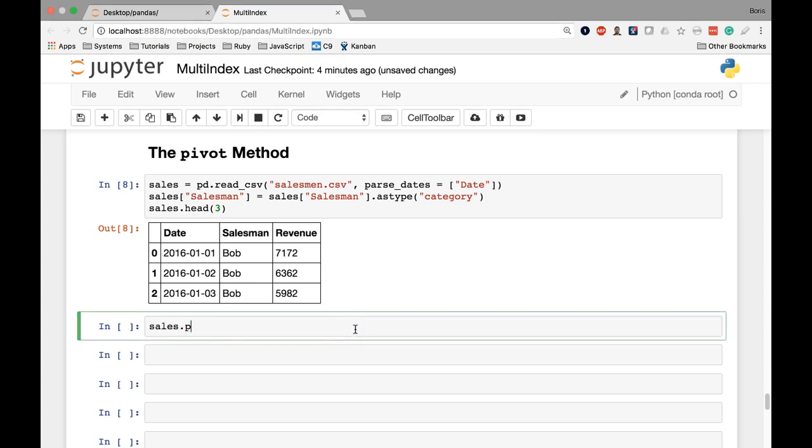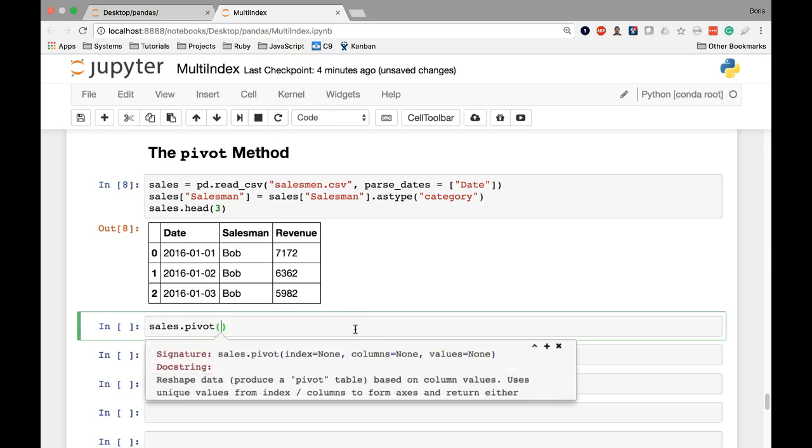So we're going to do sales.pivot and open our parentheses. And you can see it takes 3 parameters: index, columns, and values. And predictably, those are just asking you what you'd like to serve as the index, the columns, and the values.